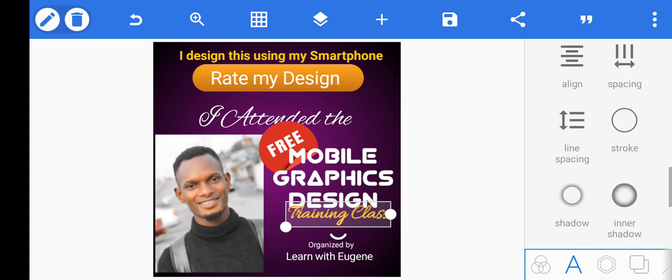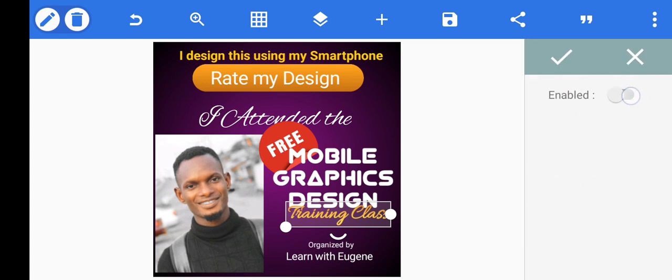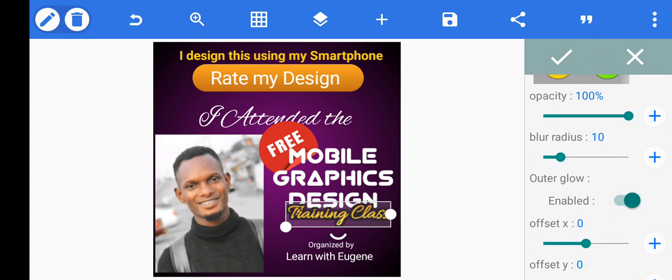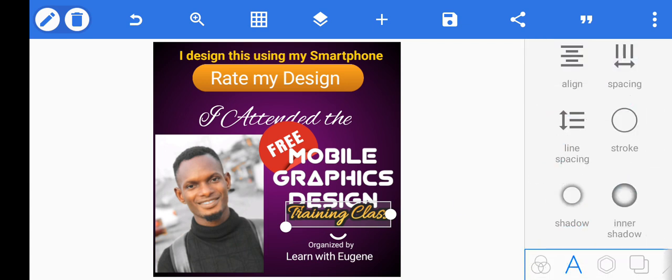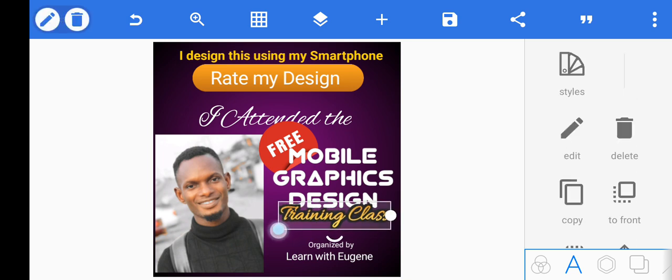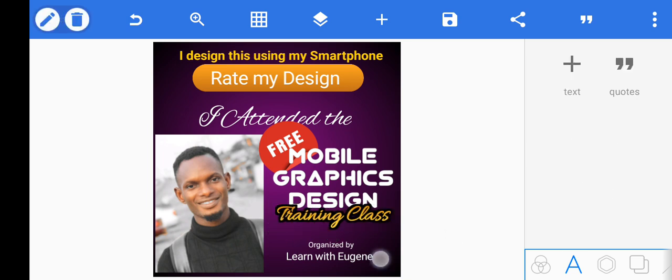We have shadow, then enable it. This time around, we're going to use outer glow so that we can have it thicker. Okay, so let's just allow it in this way. Okay, so we have something cool as we want it. Let's just increase the size a little bit, similar to what we had.